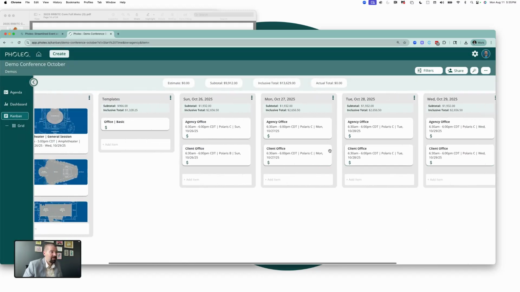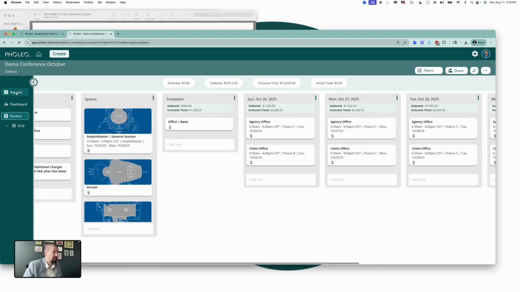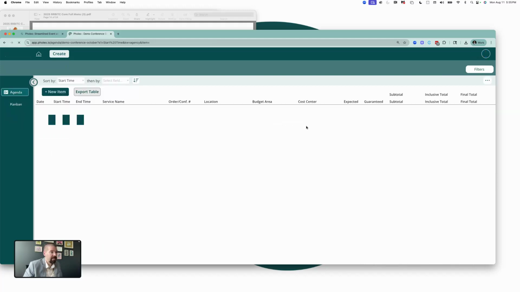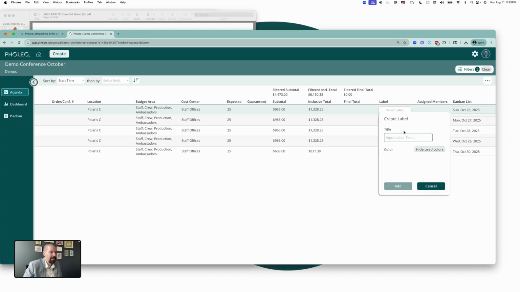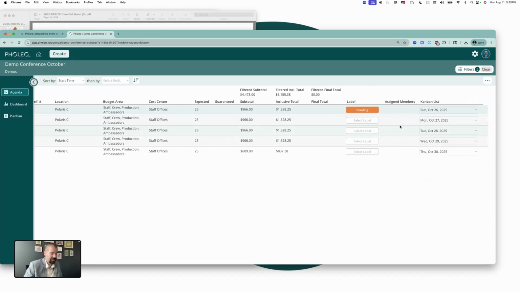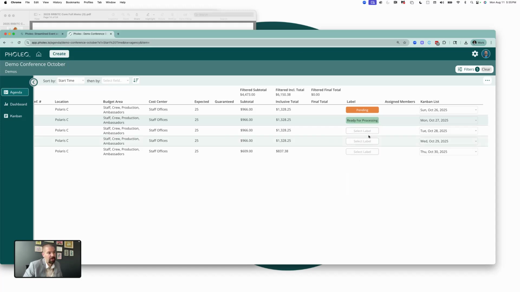Now, let's talk about labels. So say I'm ready to batch all of this over to my venue. I'm going to go into my agenda and I'm actually going to create a few production labels. Now I like to think of labels as where we are at in the process. So let's take a look at creating a new label here and let's call orange pending, meaning that we are still speccing this. It's still not completely done yet. Let's create a new label that is green for ready for processing. And this is what I'm going to do to send those specs over to the venue to process these.